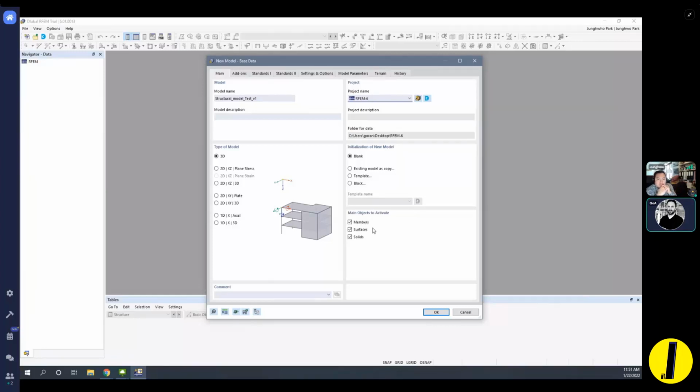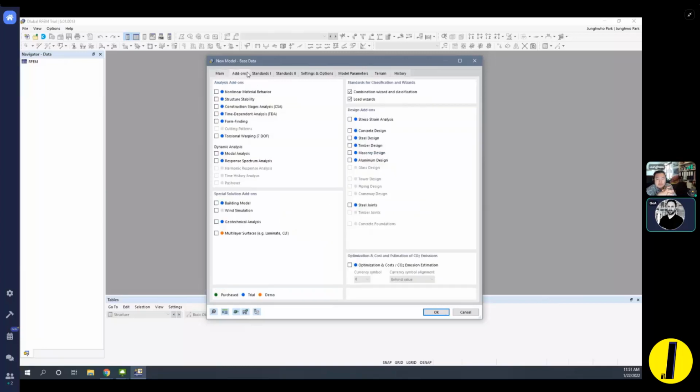And here down right, we have the main objects to activate: members, surfaces, solids. We will activate them all because we want to use them all later. Now, what is a bit of a change from the previous version is that we now have the add-ons option here on the top. So now we can activate all options which we have available for our use. That means, for example, I can activate, if we start from scratch today.